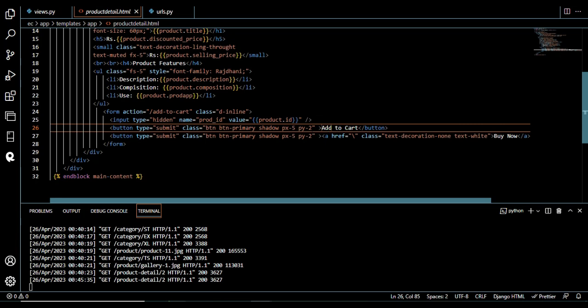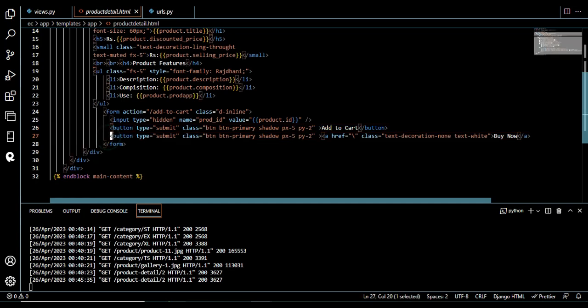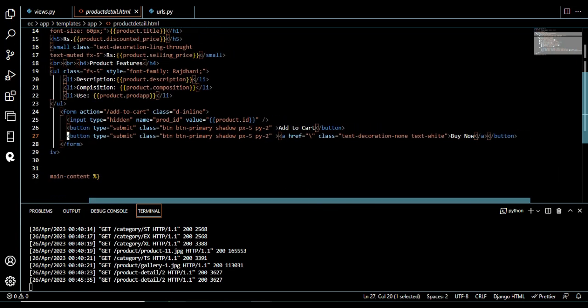And the second button, we are going to make the second button so the customer can buy this product. So type should be submit, and class this attribute should be btn with primary shadow, px 5, py should be 2, and href. After that, we should write down href is equal to this number.